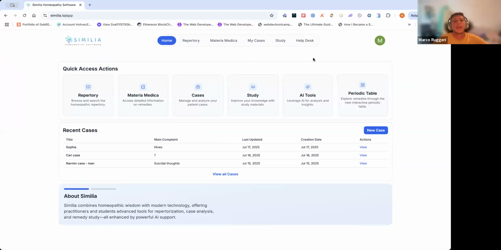All right, so this is the homepage of the software. I think everyone that's here probably already tried it and registered, so I'm not going over the registration process, which should be fairly easy anyway. In the home page, we can access the different sections of the software. The main sections are the repertory, the materia medica, and the cases section.